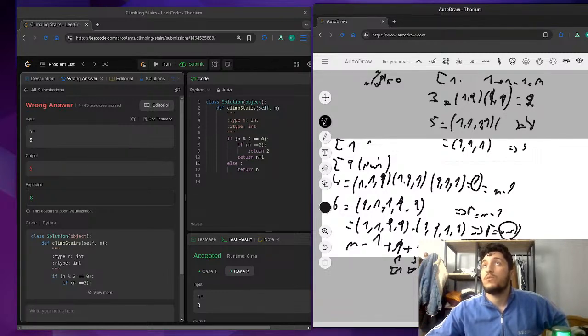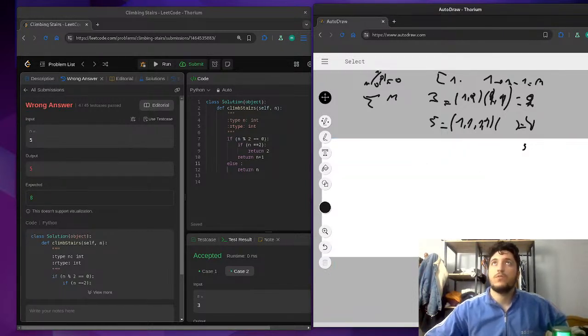So 3 plus 4 plus 1. It's sum of n. So 5. I think the odd number is correct. Just focus on the odd.